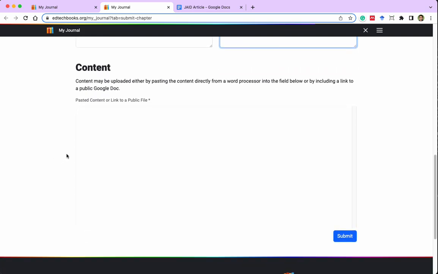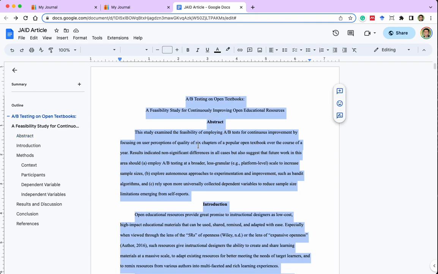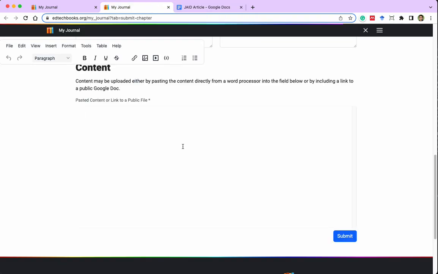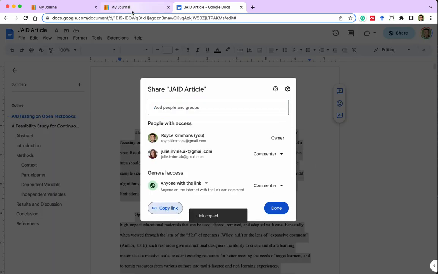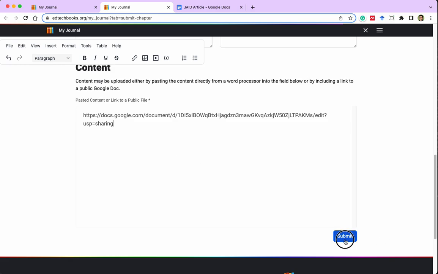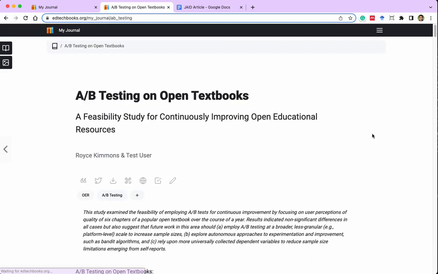And then down here is where they would paste their content. So they could either do Command A, copy and paste it. They could paste from anything, including Microsoft Word. Or if they've written it in Google Docs, they can also just copy the link if it's a public link. Paste that here, click Submit. So once they've done that, they can then see that it's submitted.